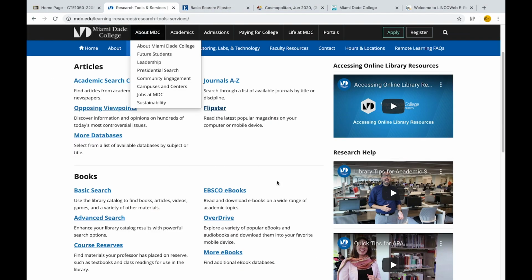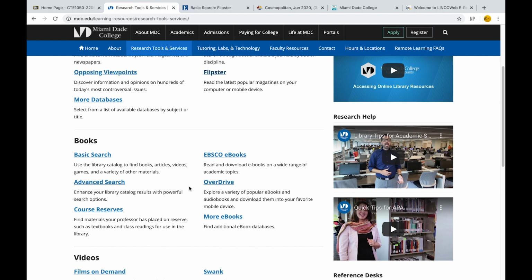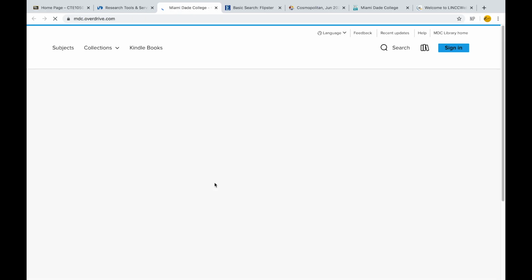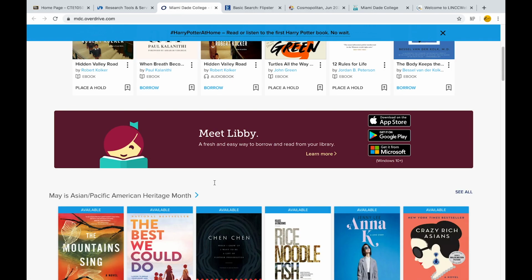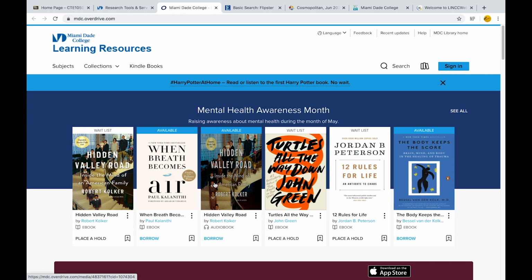If we go back to the research tools and services, another very good tool is Overdrive. I love Overdrive because it is a way to get free books. So if you are a very big avid reader and you've been spending a lot of money on books, with your library card or even just your MDC ID, you will get some books for free. I recommend going to get your actual library card because there's more books available through the public library than the Miami-Dade Library.